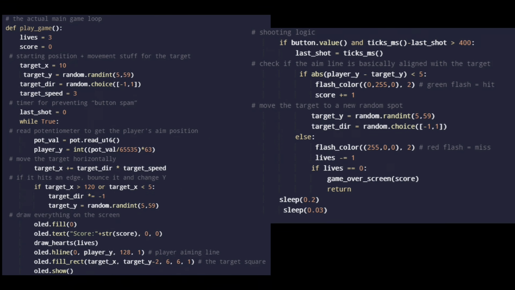This is the main game loop. It reads the potentiometer to move the aiming line, moves the target, draws everything on the OLED, checks if the button press hit the target, updates score and lives, and handles game over.